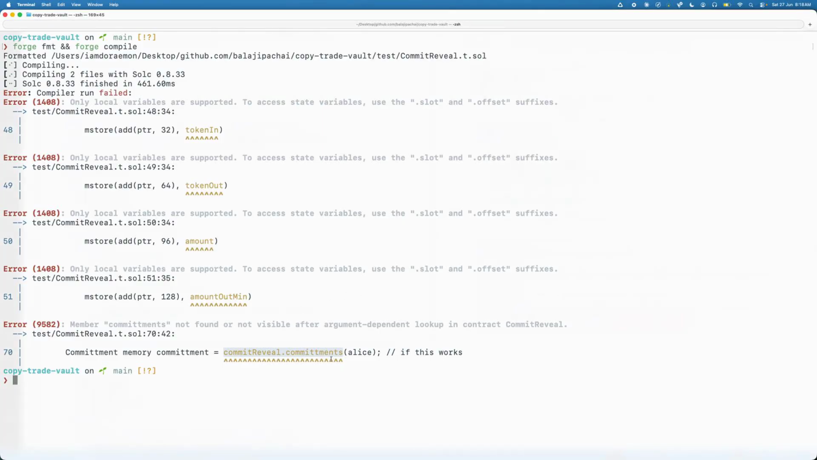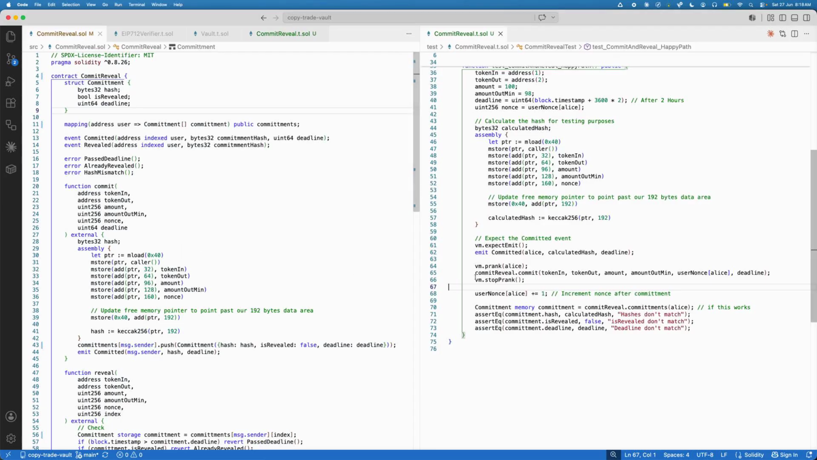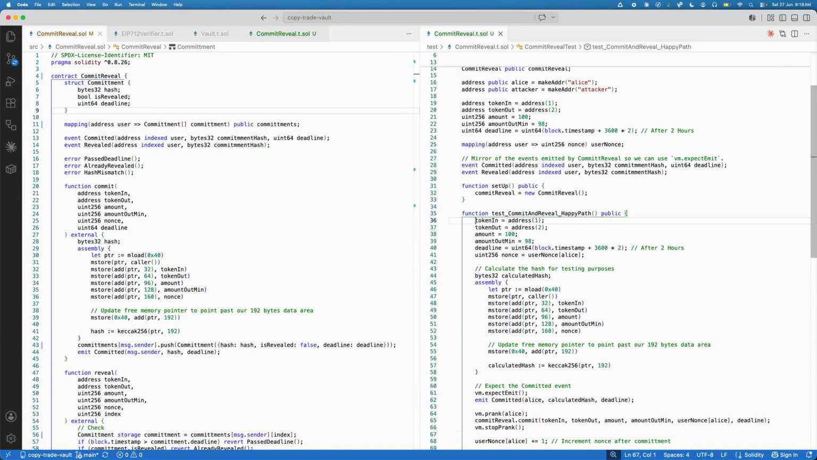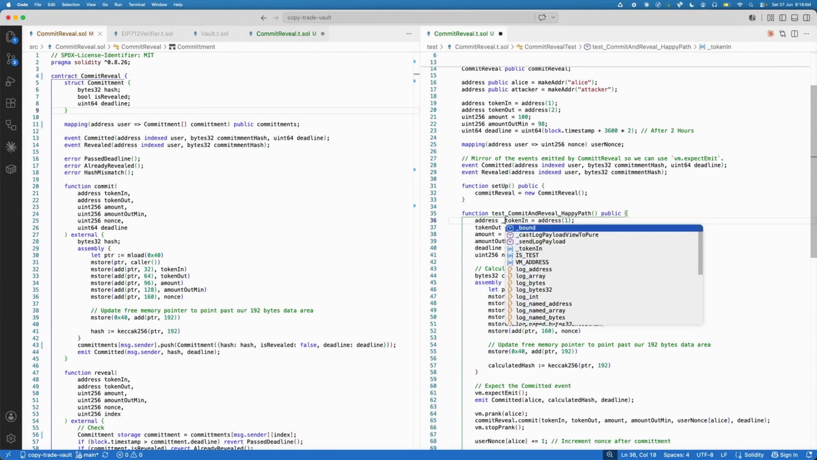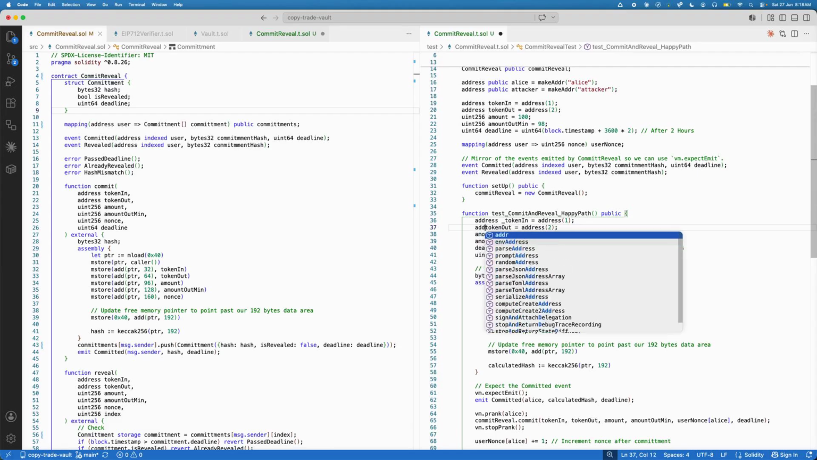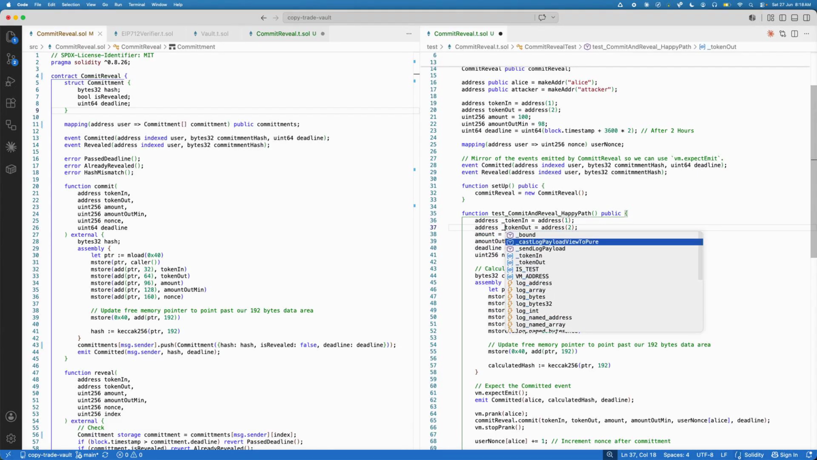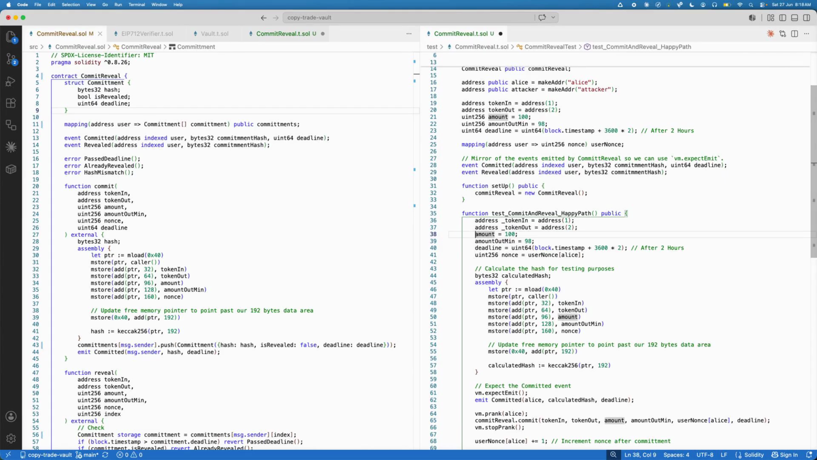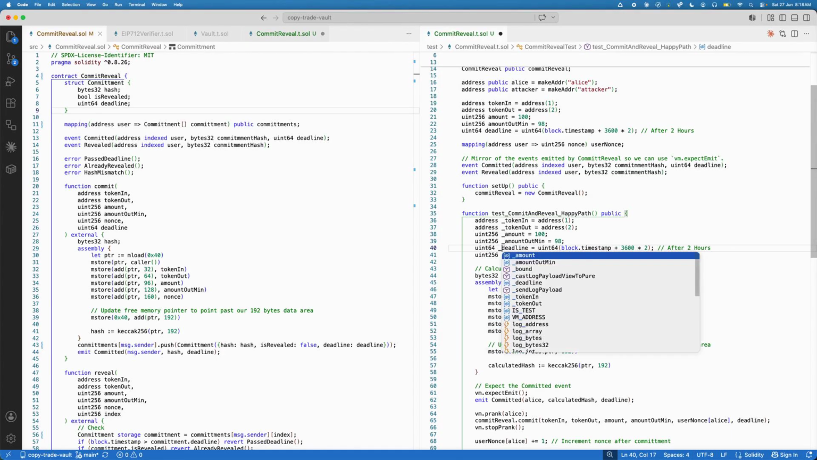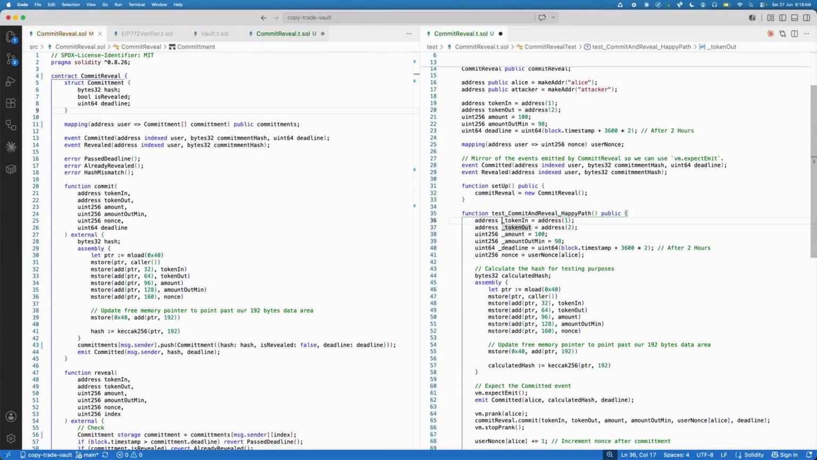Also, one more thing. Only local variables must be used. Let us do that. Address token in, address token out, then uint256 amount, then uint256 amount out min, then uint64 deadline, as we already have. So here I assign the state variable to these local variables.